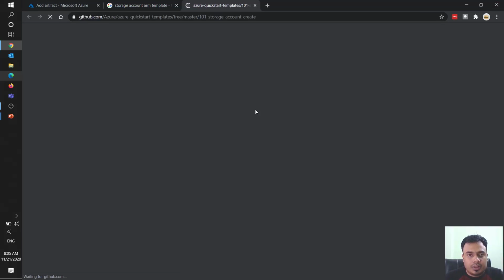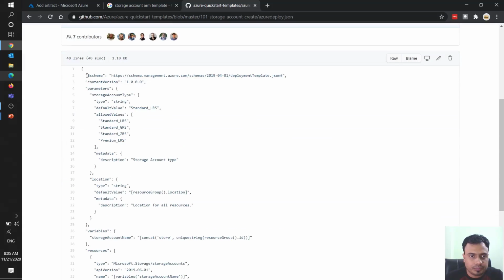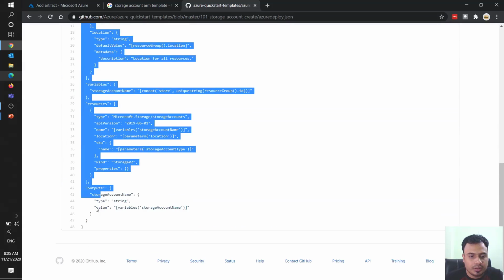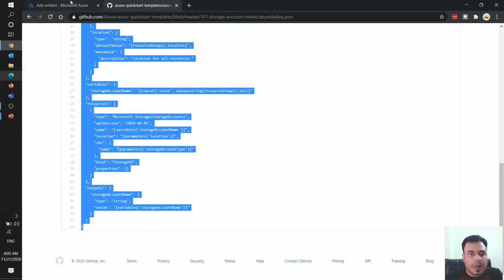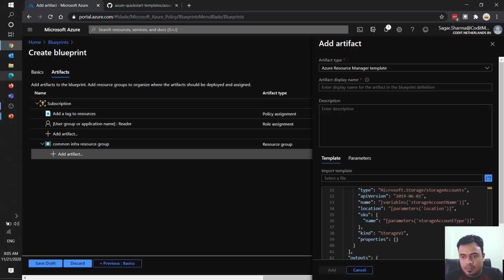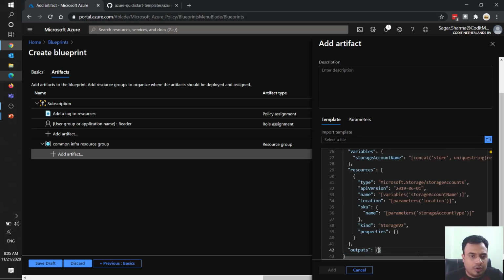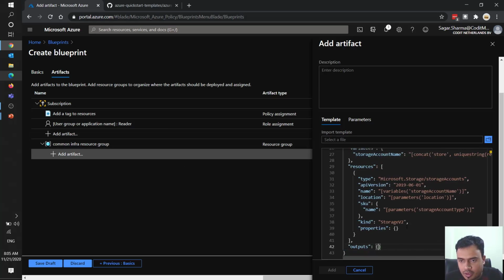Let's go to the GitHub and grab this ARM template to create a storage account in your Azure environment. I'll paste it. Of course, we don't need output because it's being deployed by Blueprint, and I don't need it.